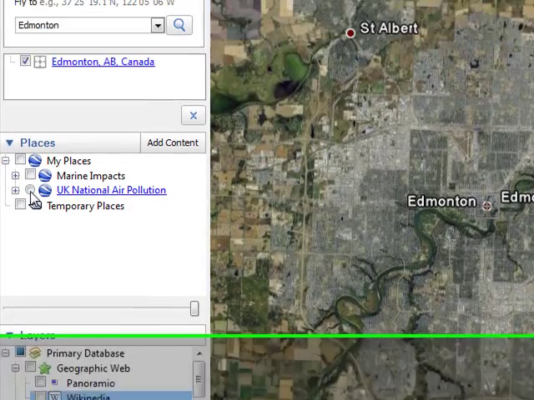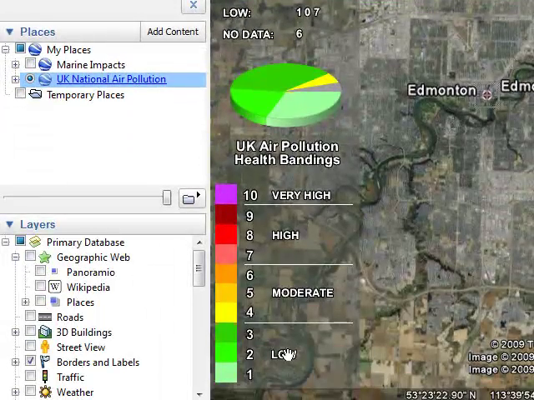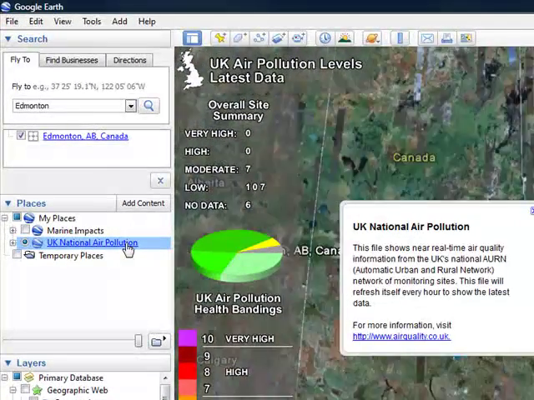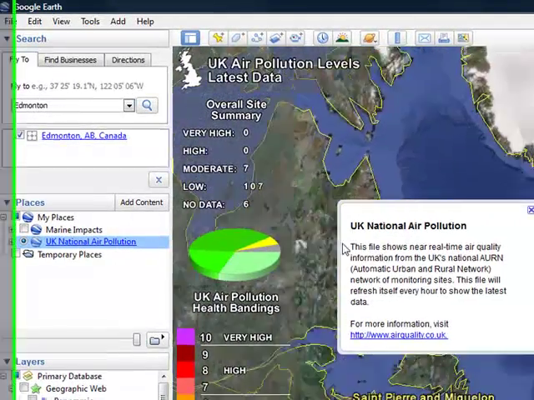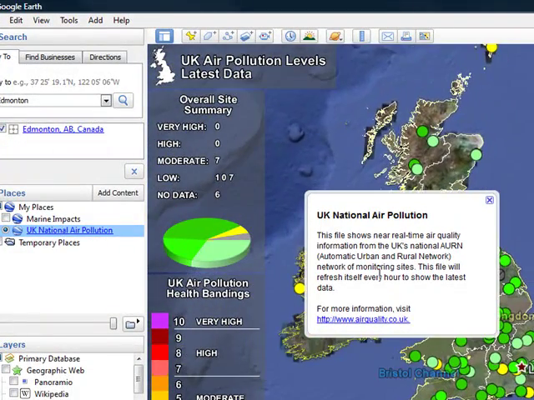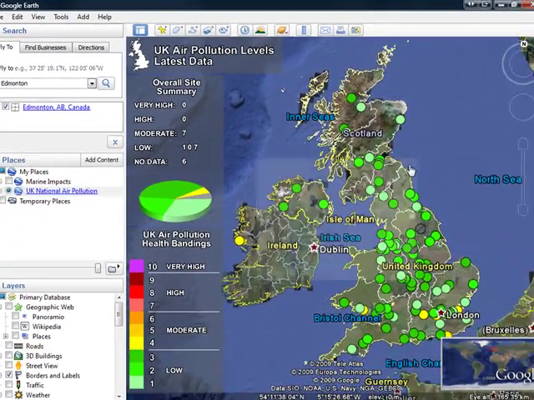If we toggle the UK National Air Pollution layer, we will see an overlay giving us some readings. So if we double click the title, we will be brought to the UK. This works with any layer. If you double click it, you'll be brought to the area where that layer contains information. By clicking the link, we can find out more information about the UK National Air Pollution layer, and this is required for the activity. For now, we'll close it.